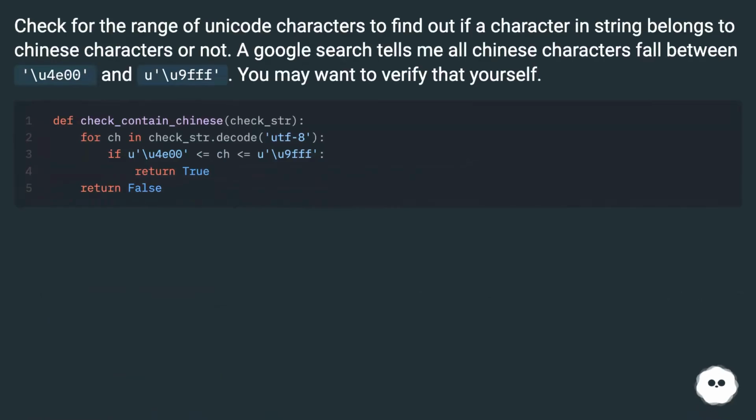Check for the range of Unicode characters to find out if a character in the string belongs to Chinese characters or not. A Google search tells me all Chinese characters fall between \u4E00 and \u9FFF. You may want to verify that yourself.